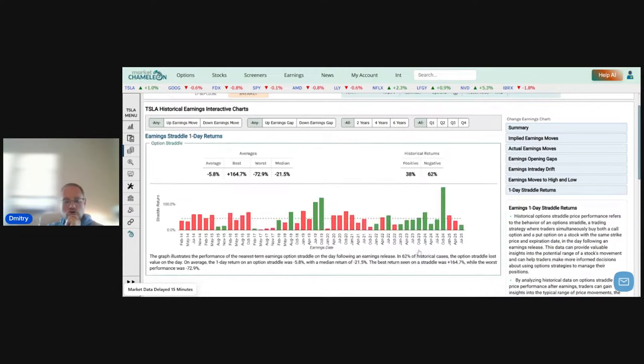And now this shows us all the data. And you could see here, this goes all the way back to 2014. And then we could, if we wanted to, narrow down this data, but let's look at the initial set. And here we have the summary stats. The average return was negative 5.8%.